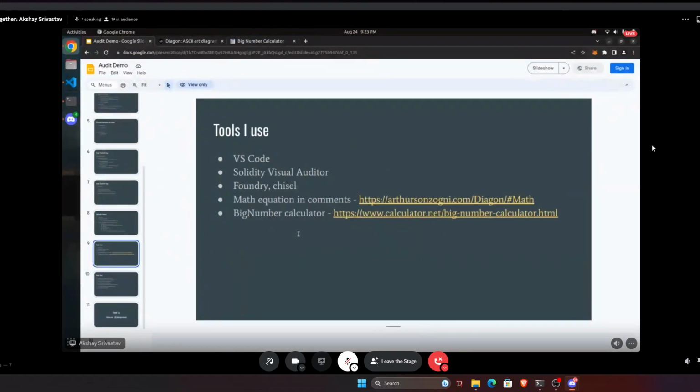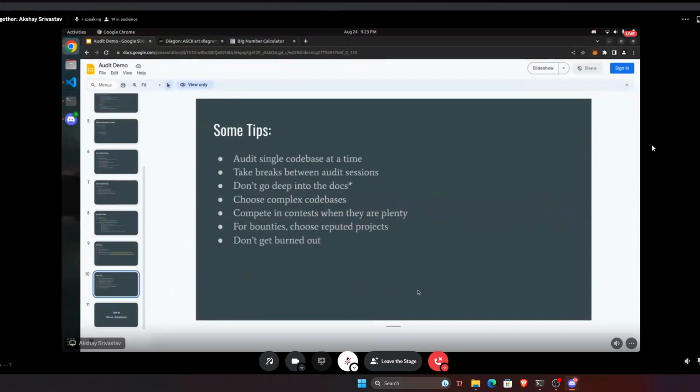Those were just the list of tools that I use. Some extra tips: always try to audit a single code base at a time, because when you go deep into a single code base, there are more chances that you come out with multiple bugs, or a better audit and better coverage for the protocol. So always try to do a single audit at a time.